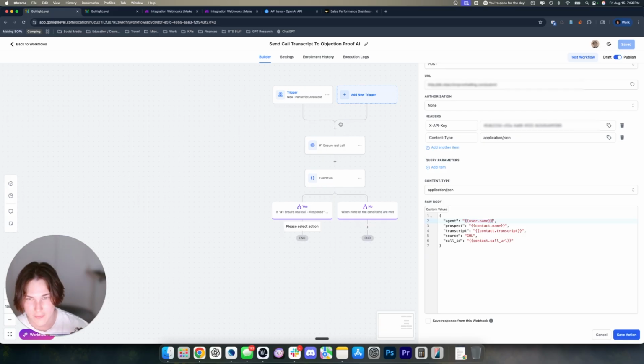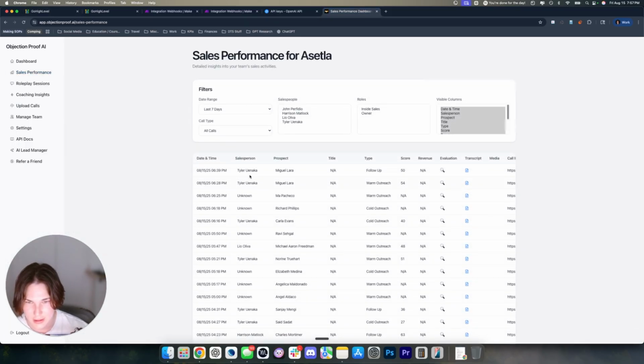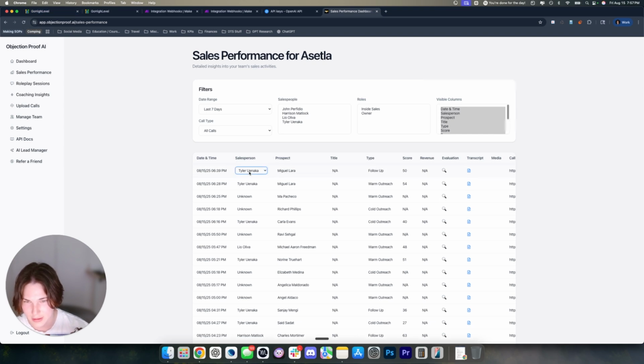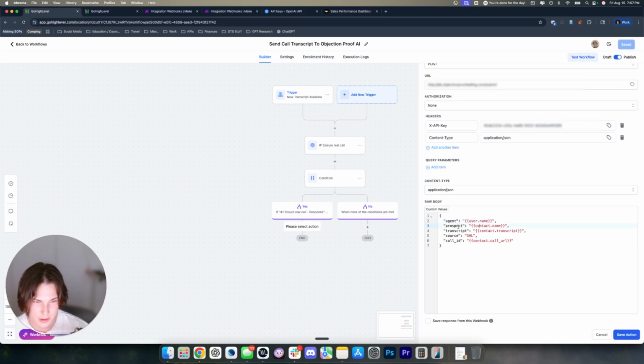So if John had the phone call, but the contact is assigned to Stephanie, then inside of your objection-proof AI, the salesperson is going to be Stephanie because that is who is assigned to the contact. So please keep that in mind. If you have to update this, you can update it after it's been added. But that's the only unfortunate part about GoHighLevel, is I can't select who was the actual person who had the phone call. But the prospect is easy because that's just the contact name. So just paste what I give you.